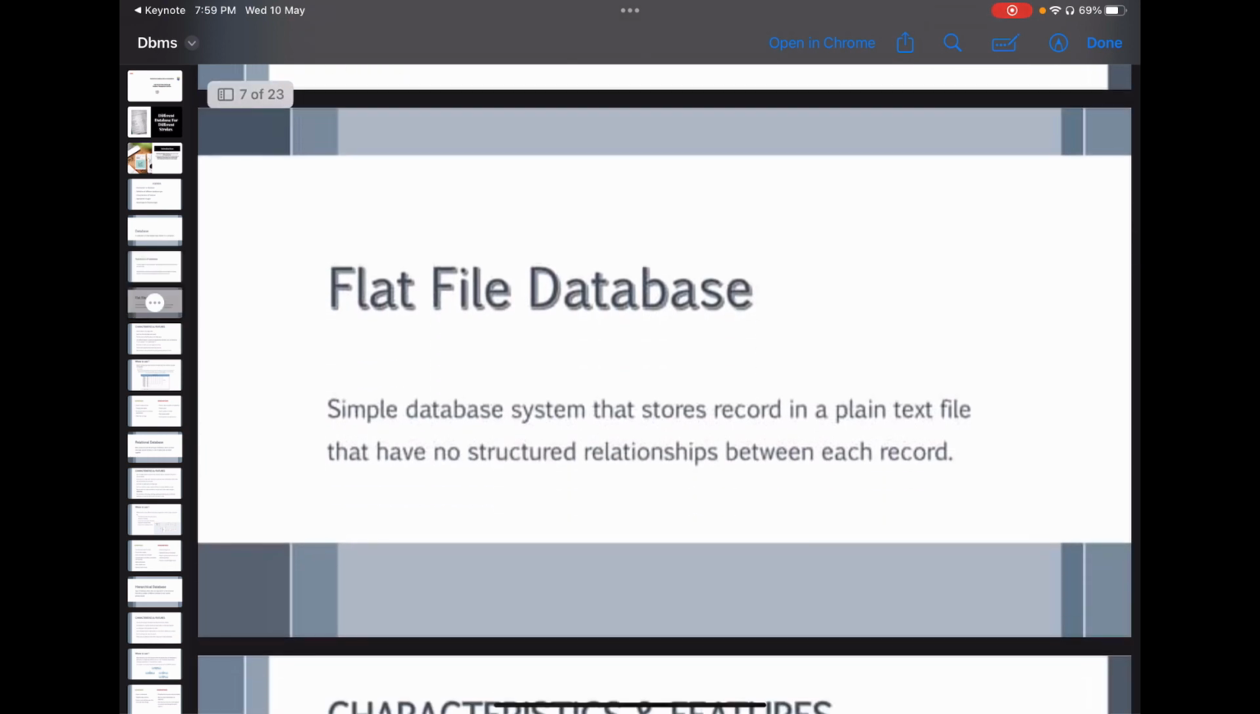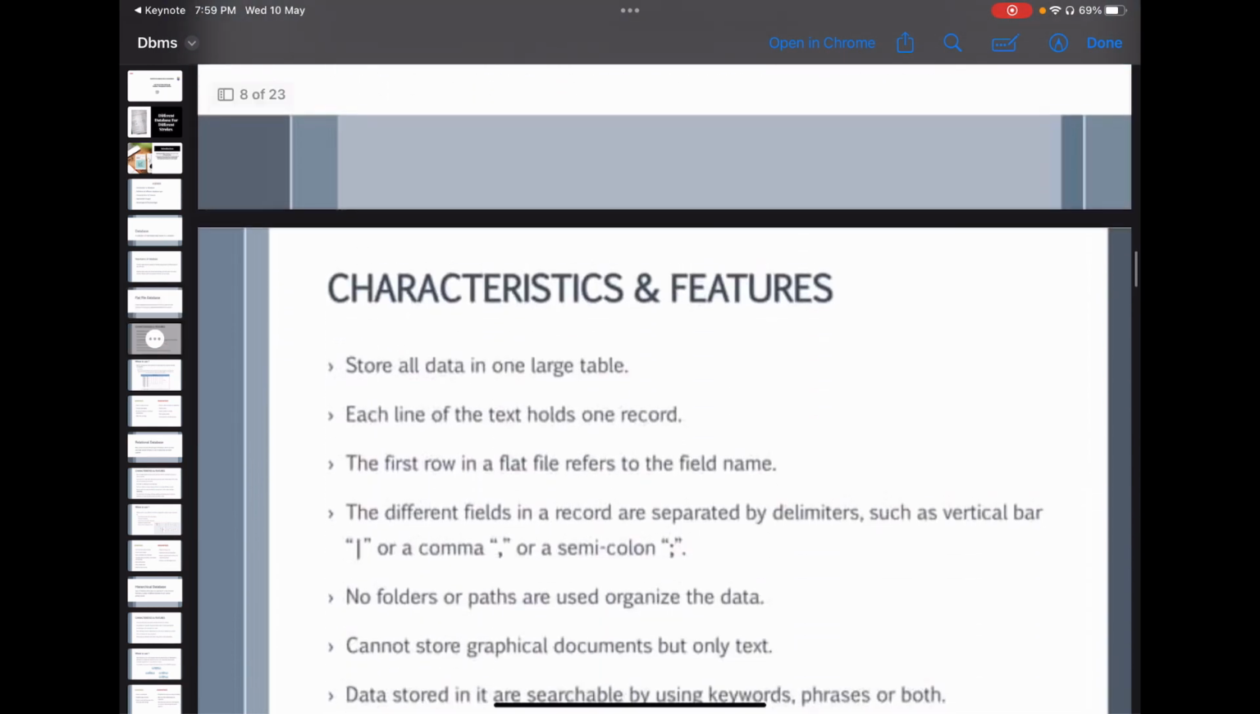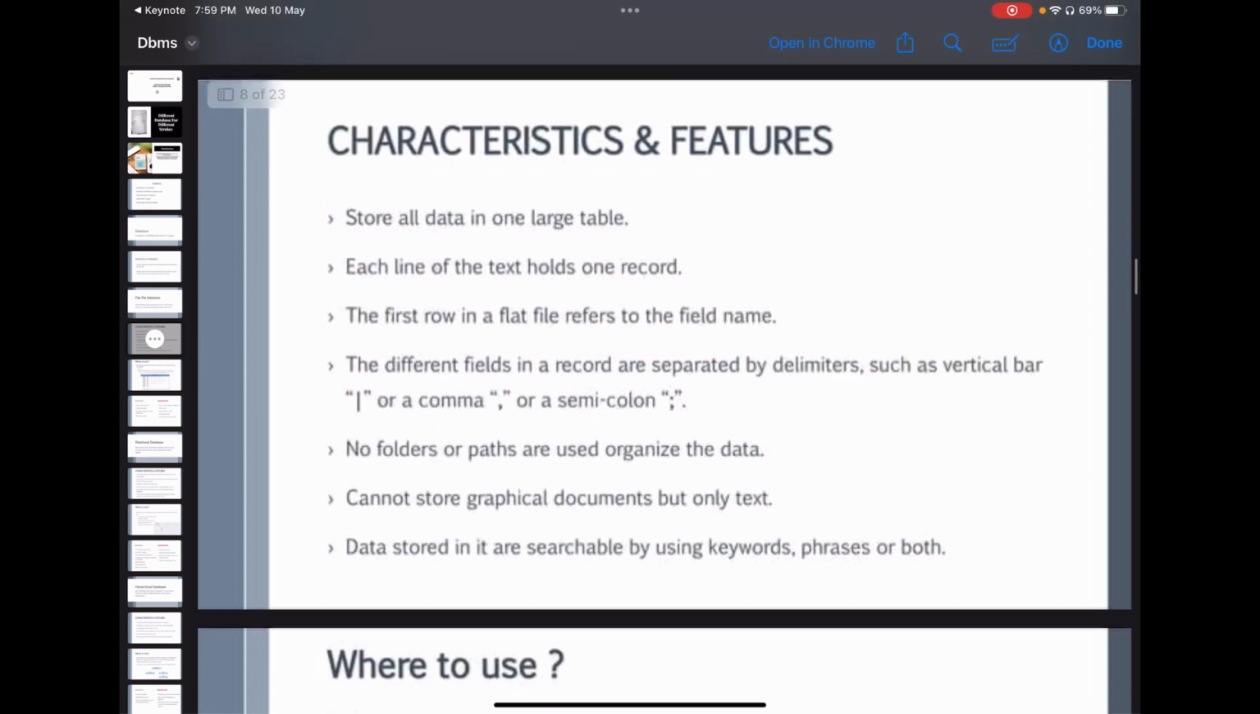Flat file databases. A simple database system that stores records in a plain text file that has no structured relationships between each record. The characteristics and features are: it stores all data in one large table. Each line of the text holds one record. Here records are nothing but rows. The first row in a flat file refers to the field names. The different fields in a record are separated by delimiters such as a vertical bar, a comma or a semicolon.